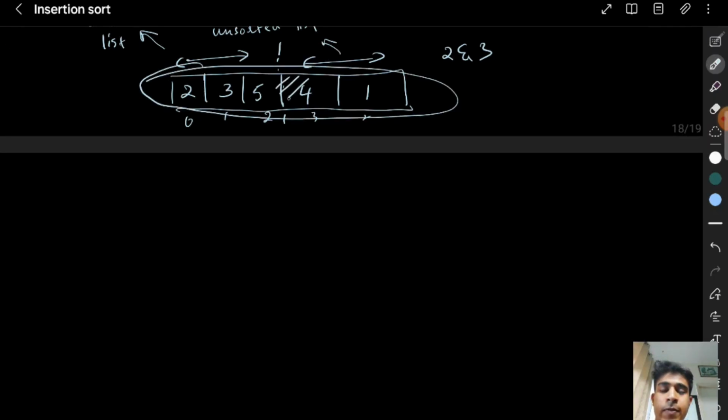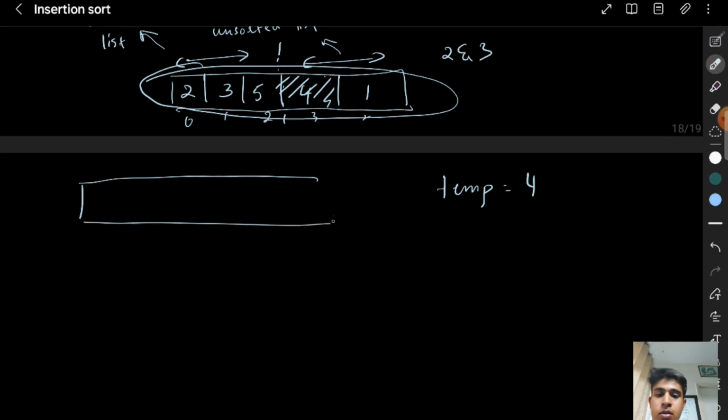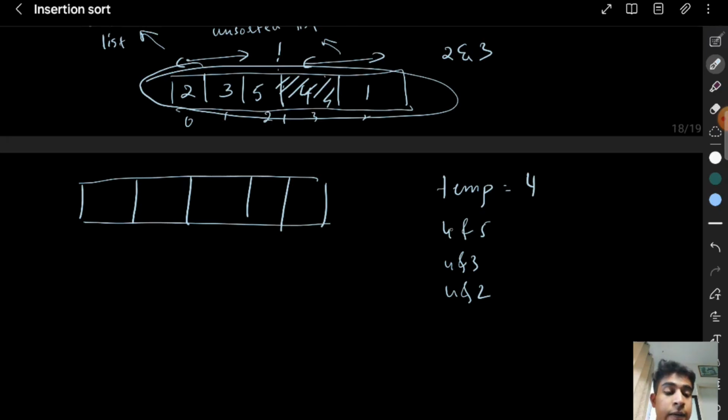Next we'll take this element a of 3. That will become temp now. Temp is equal to 4. Temp is 4, 2, 3, 4. Okay, and now we will compare temp. So temp is 4, so we will compare 4 and 5, 4 and 3, 4 and 2. So is 5 greater than 4? Yes, it is. So 5 will get right shifted to this place. 5 will get right shifted.